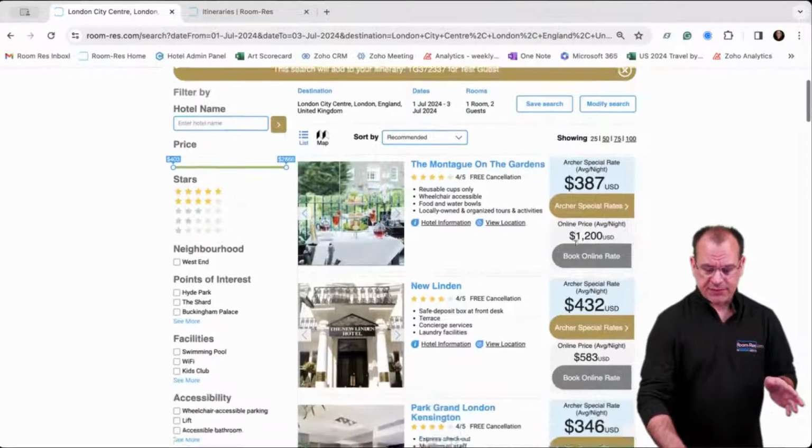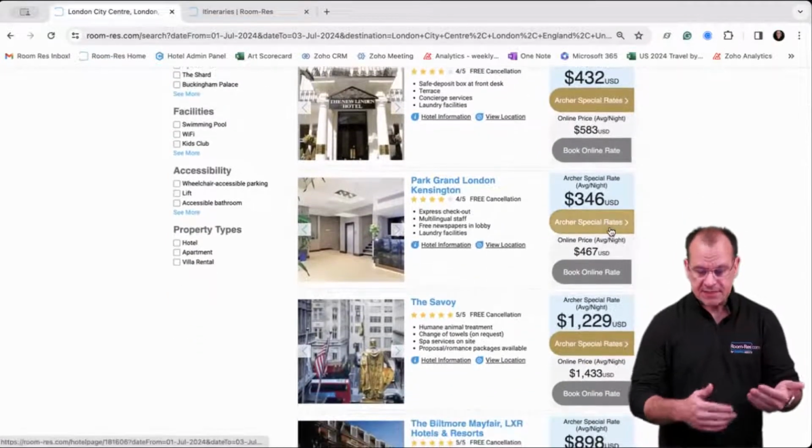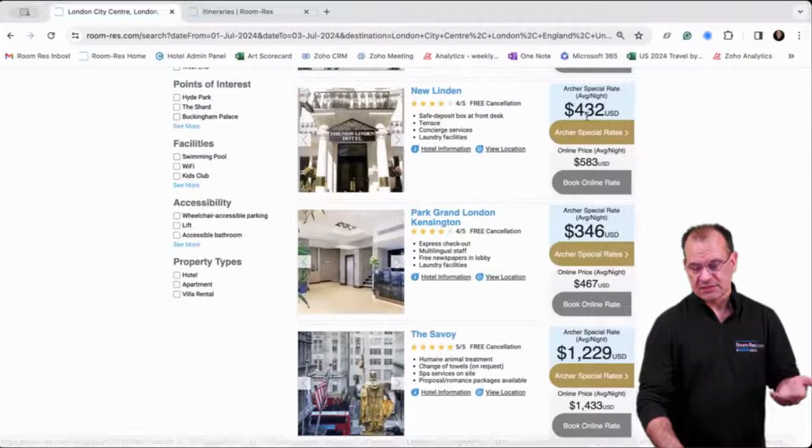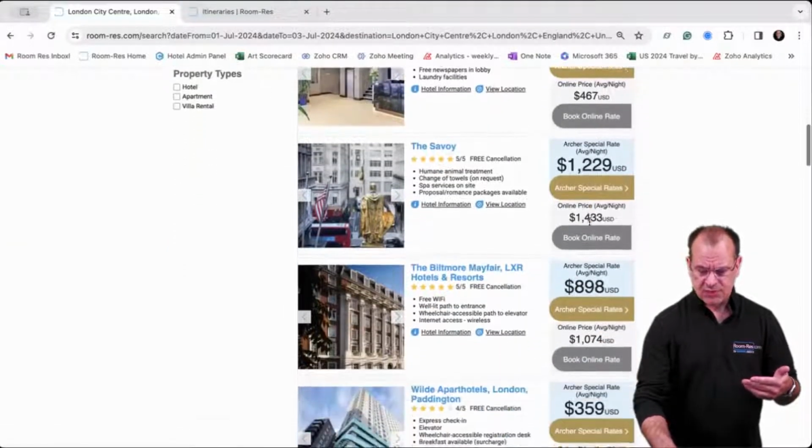Once you figure out what hotel, you can see some of them aren't that big of a discrepancy. Like this one is only $150 a night savings. That one's a couple hundred.